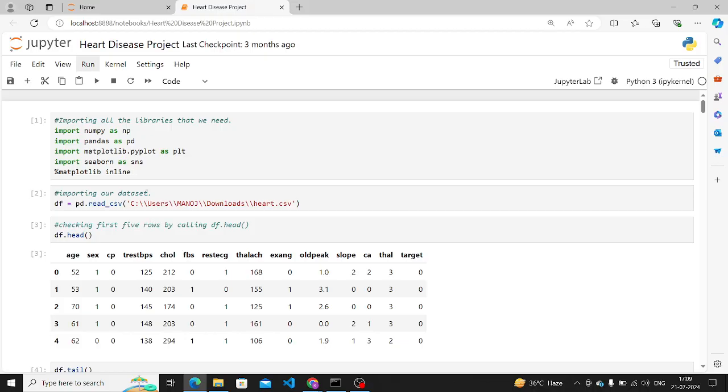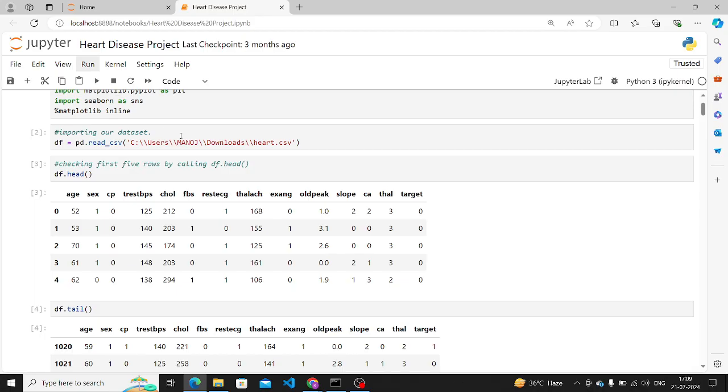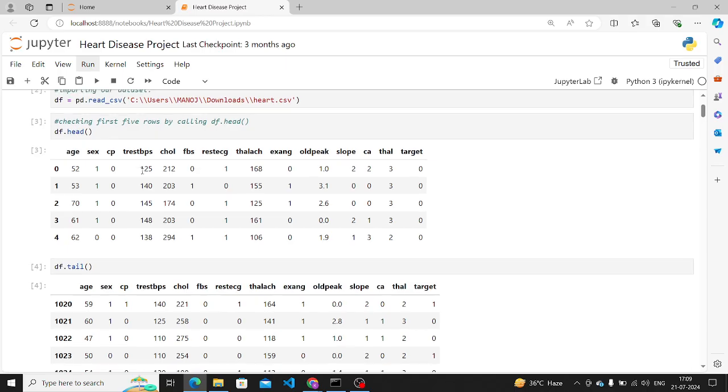Then comes your second task, which is importing your data set. So how to import a data set? You know how to import a data set. First of all, you have to set any variable name, then equals pd.read_csv. This function you have to use. Inside the parentheses and between the inverted commas, you have to copy the file location of your data set.